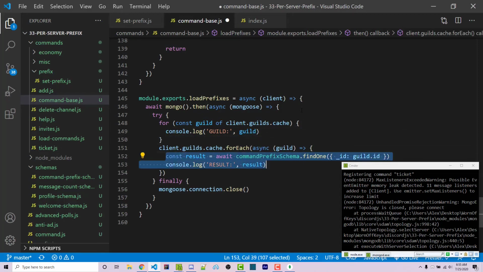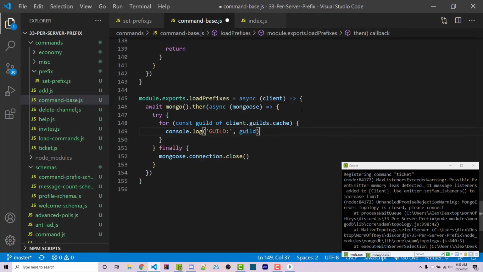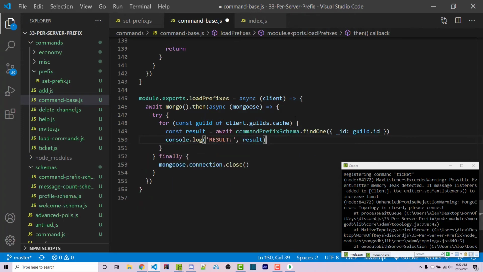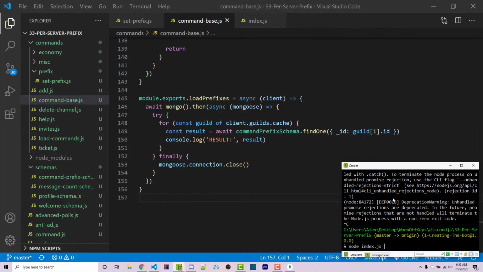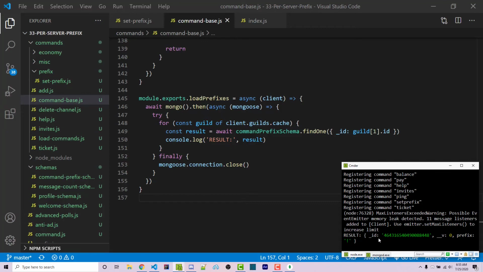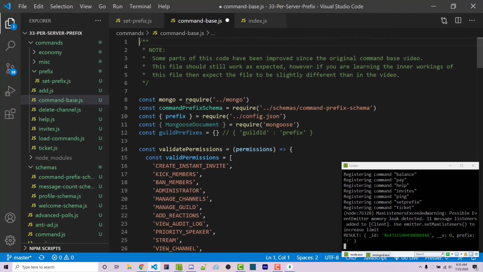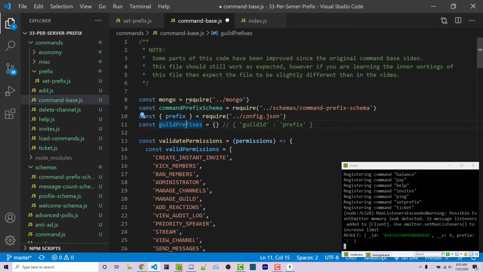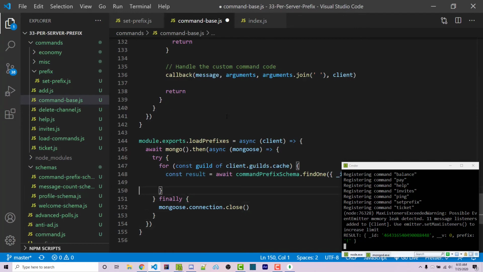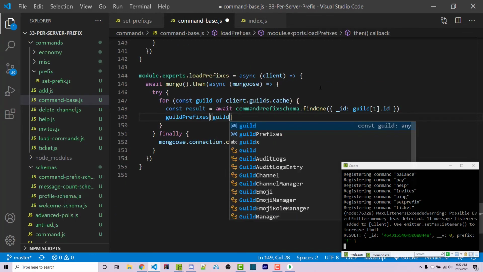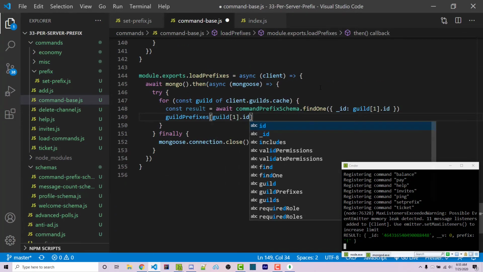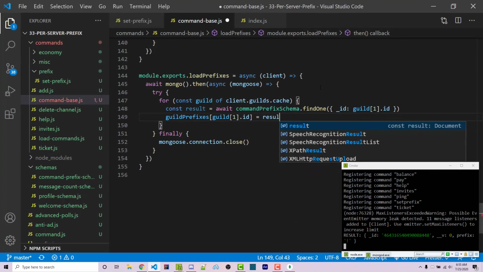I can essentially copy this code right here. I can delete this and paste it here. And now when we're accessing guild, we need to access guild[1]. Now if I save this and we restart, we then see our result right here. We have our ID, which is the guild ID, and then our prefix, which is an exclamation point. Now with that said, going up to the top here, we see guildPrefixes. We can copy that, then right here, paste it and say guildPrefixes[guild[1].id] is equal to result.prefix.